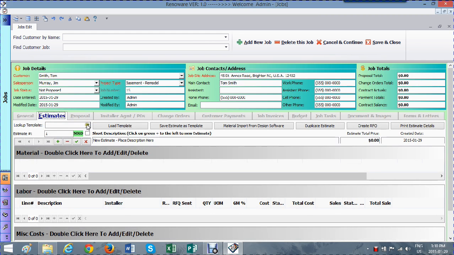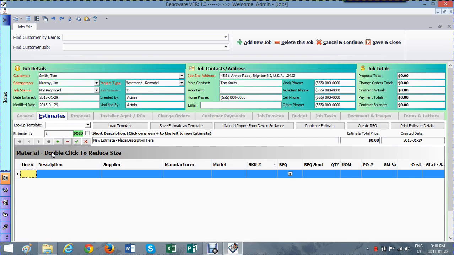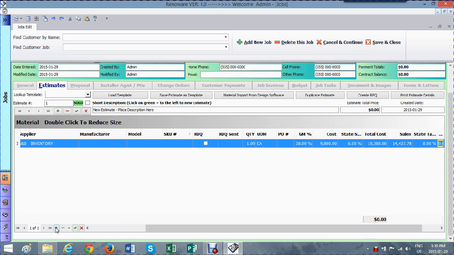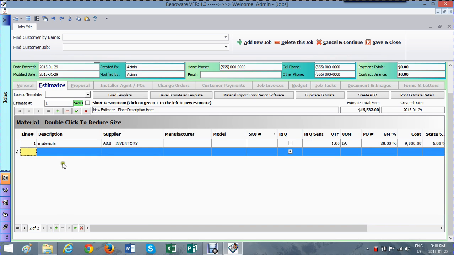I am going to actually use the long way here, so my material, I'm going to go in here and add in a one line because I figured out all of the material in my point of sale system or other method. This total amount of material I need to make 28 gross margin. My total cost was going to be $9,800. It does the extension out, including my taxes as appropriate.